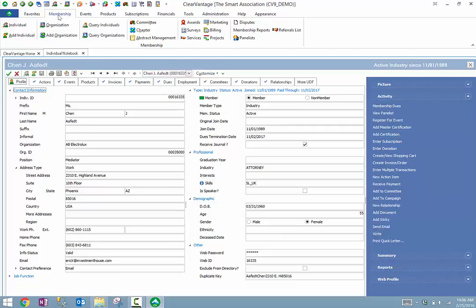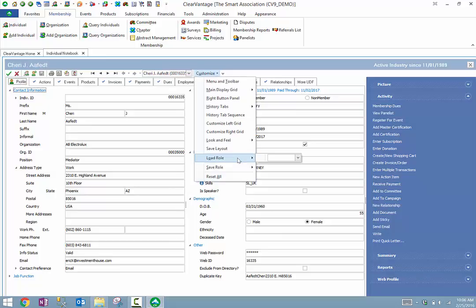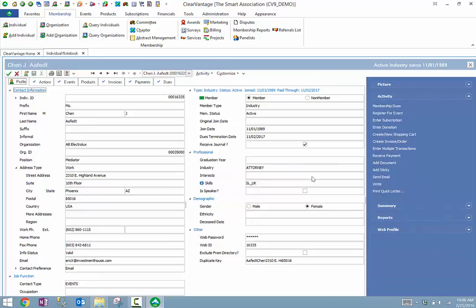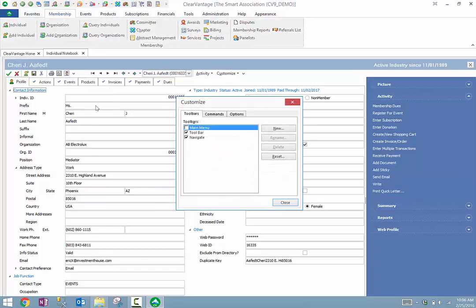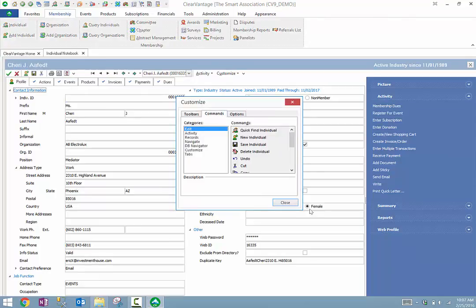To begin, open the notebook you want to customize. Within the notebook, click on Customize, Load Role. From the drop-down menu, select the role you wish to modify. To customize the notebook menu, right-click on the buttons or menus at the top of the notebook and select Customize. The Customize window will open. Select the Commands tab.